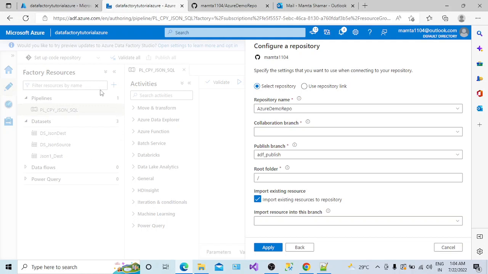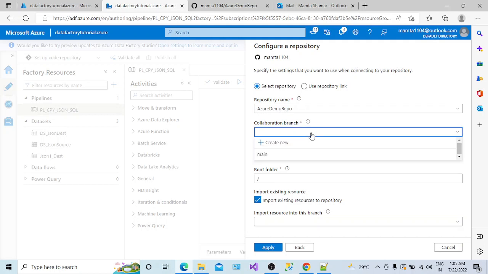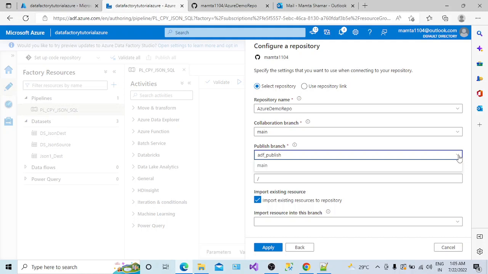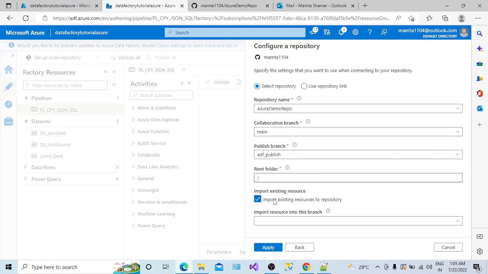When I say integrate ADF instance, that means everything inside the ADF, all the pipelines you have created, all the datasets, all the linked services, everything in your ADF instance will be integrated with your repository, to your branch. If you see collaboration, I have only one branch, that is main, the master collaboration branch. Click on this. The ADF publish branch is by default, that is fine. And this is the root folder, import existing.